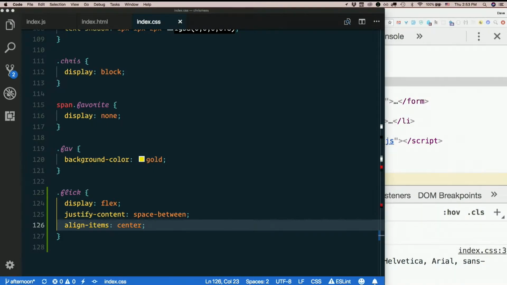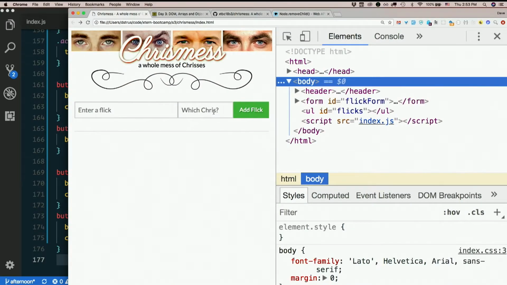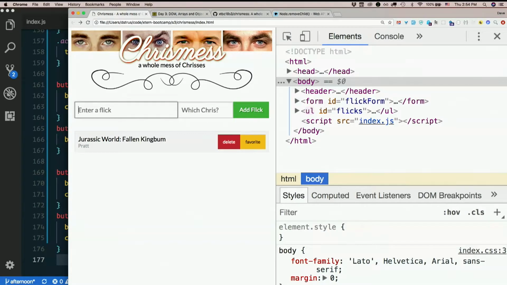So I added a bunch more styles too, because it's me. So let's just dump all this in here. I'll put it in Slack. I made this green because my delete button is going to be red. Jurassic World. Fallen Kingdom. Pratt. There we go.